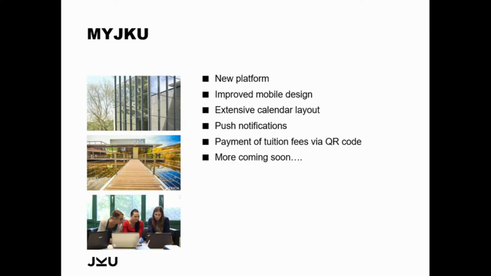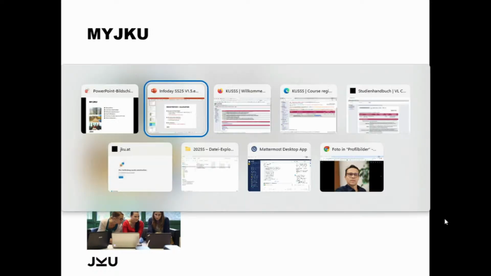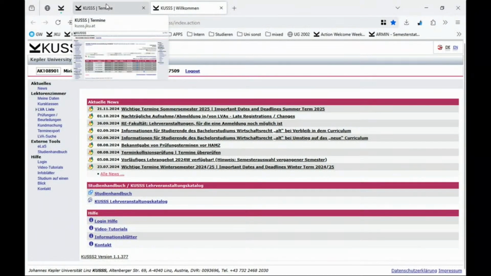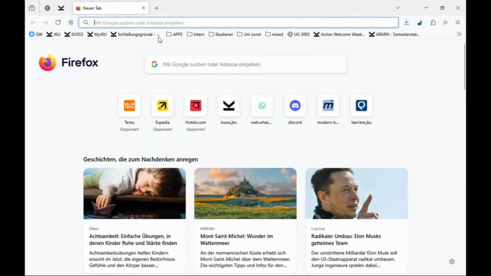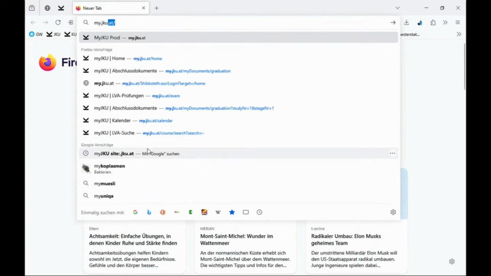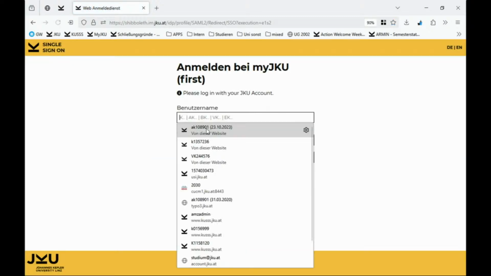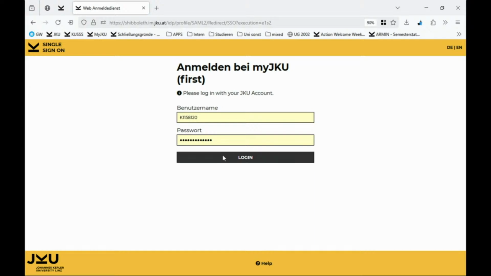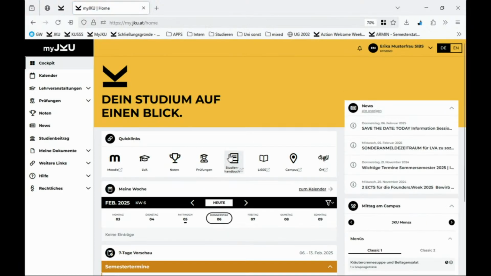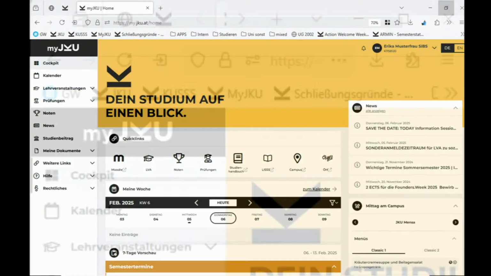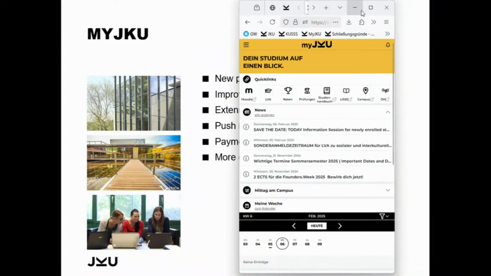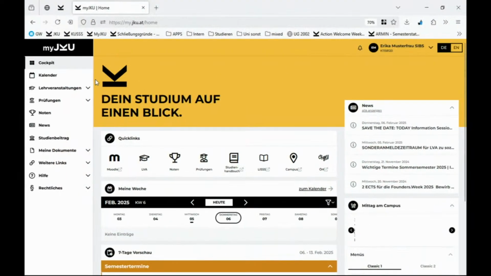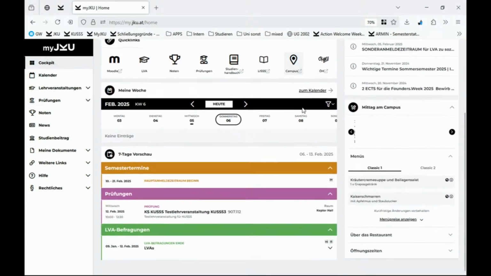No. Then really I switch to another topic, that's myJKU. Only a short presentation. You'll find similar functionality in KUSSS, but this is also available for mobile design. And you have nearly the same elements. What's very interesting is, for example, the cockpit.